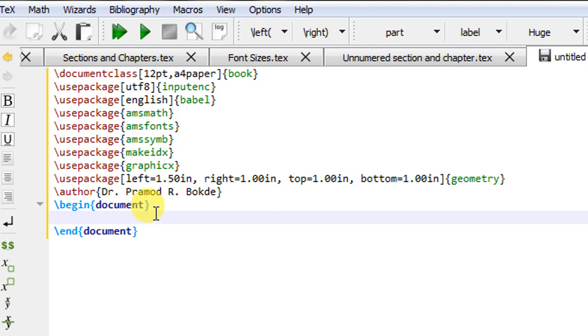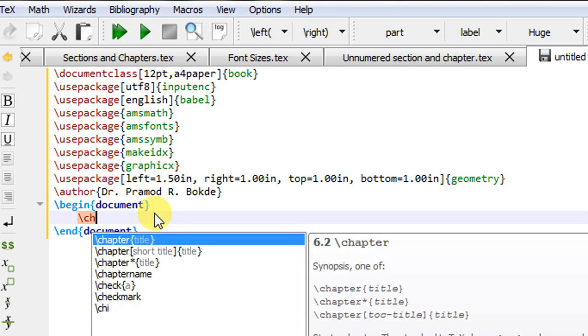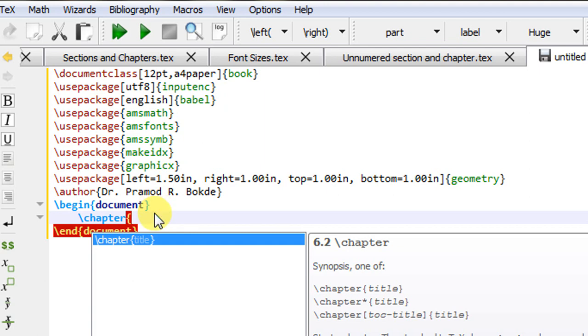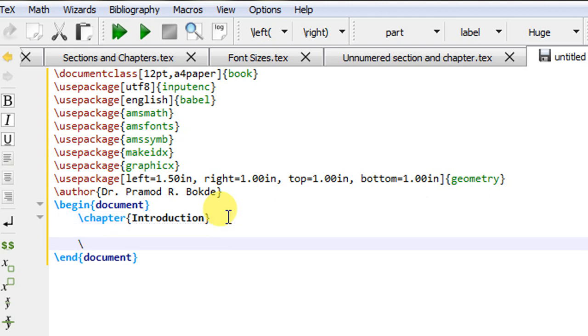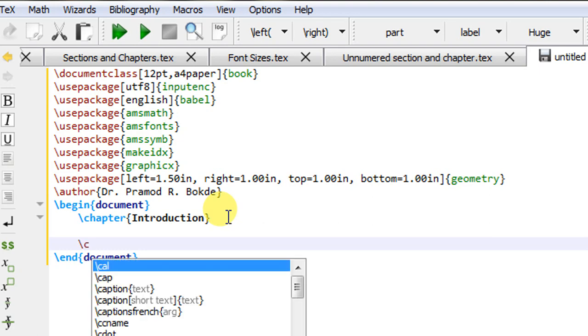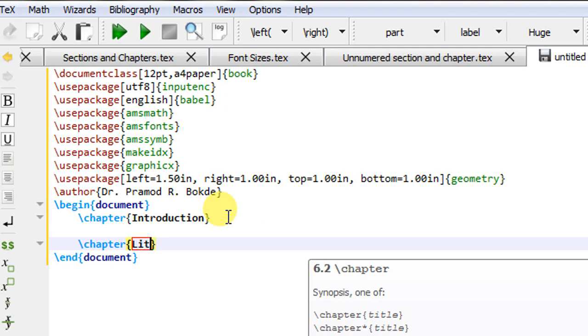So let us first produce chapter number 1. Suppose I have this chapter, and I am giving it a very short title, suppose Introduction. So this is the first chapter in my document. Let us have another backslash chapter, and let us have this as Literature Review.